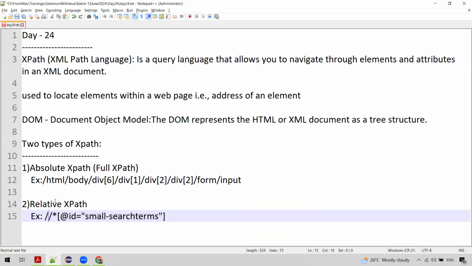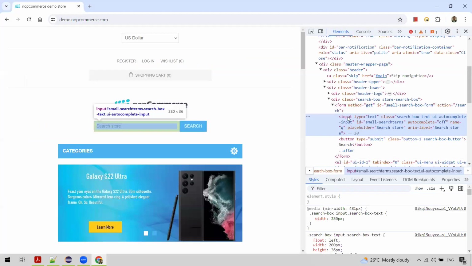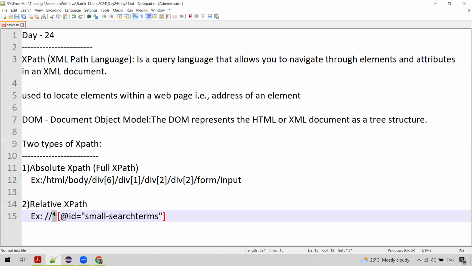We started with 2 forward slashes, meaning it is representing the relative XPath. It is not absolute XPath, so we are not coming from the root node. Then star or a tag, the input tag. So you can use input or star, which represents that it could have anything as a tag. It can have any tag in the DOM, but it has to have the attribute ID equal to some value. This is what it represents.